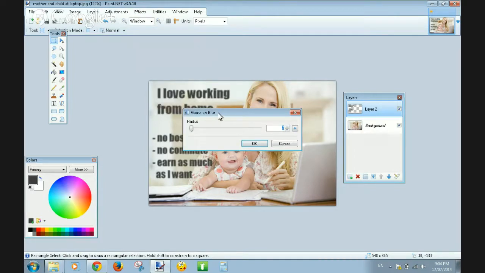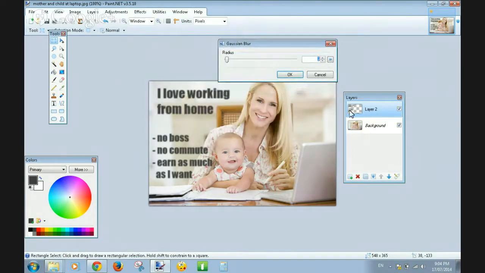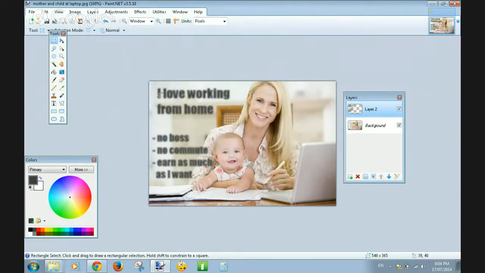And as you can see, it blurs just this layer that I'm currently working on, okay? So I'm going to put this to about, let's say 4. Let's go with a little, yeah, 4 works, okay. We'll click OK. So you can see that it's kind of grayed out. I'm using that as a background.